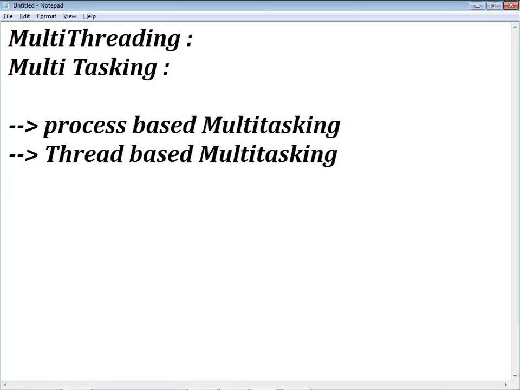For example, if you close the YouTube video, will it affect anything in your program? No, right? So there is no relation between the YouTube application and your program. That is the best example for process-based multitasking: executing a specific task in a separate process. There is no relation between one process and another process.